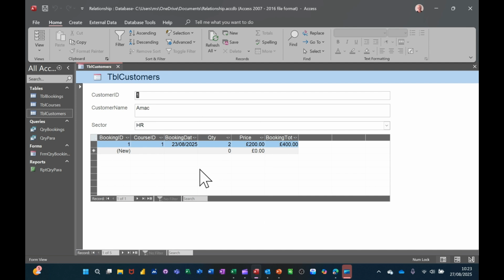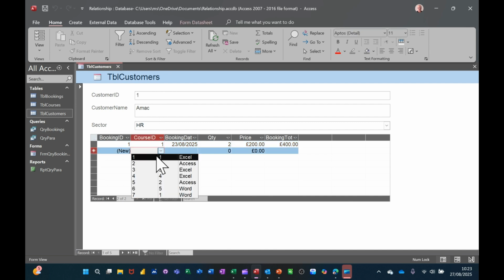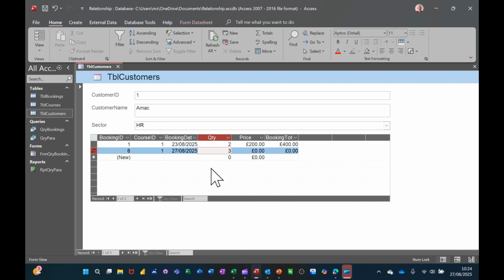So there's some courses that have been bought by different customers, and I can use this form to select a course. So if I select Excel, for example, and then just press tab to come across and do today's date, which is control semicolon, and let's say this person buys 3 sessions at £200, and then I press tab again. That's a calculated field which we did at the table. So this is working for that person, so I can use this as my input reference for bookings.